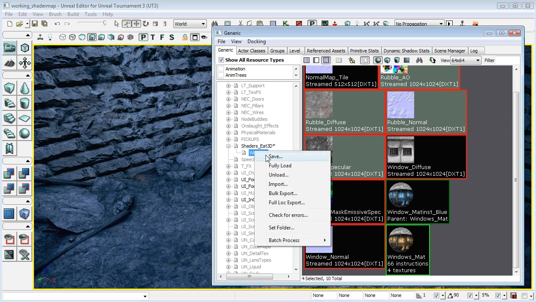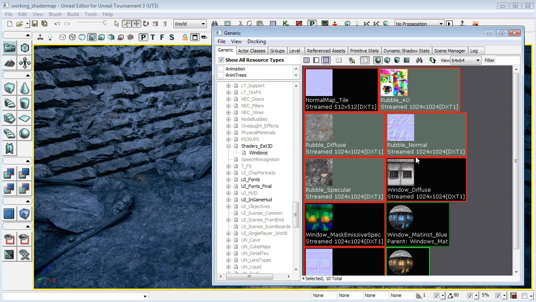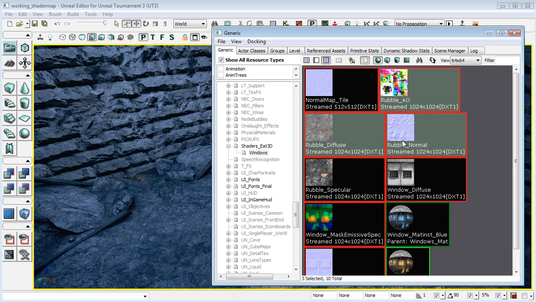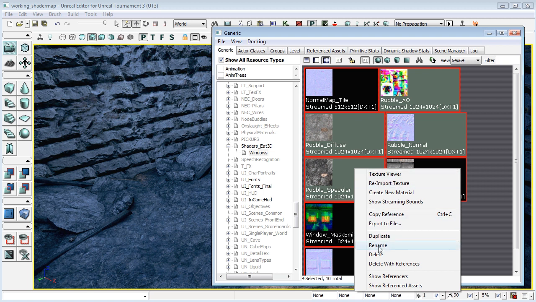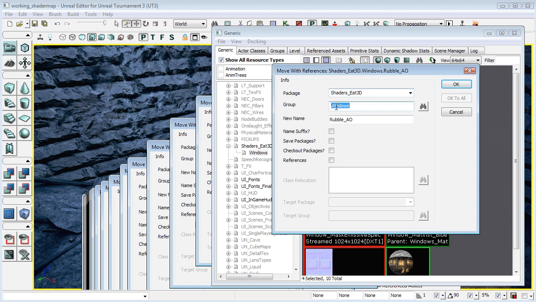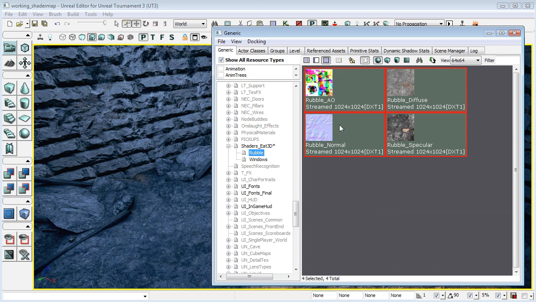Now I'll save the package. And you probably noticed that I didn't give it its own group. So to do that real quick, I will hold down Control and select all of the textures I just imported, all 4. Right click, rename, and this is how you would move or make a new group. And the group, I'll change it to rubble. And I'll hit OK, and it'll remember, so I just gotta keep hitting OK. So you can see it made this new group.